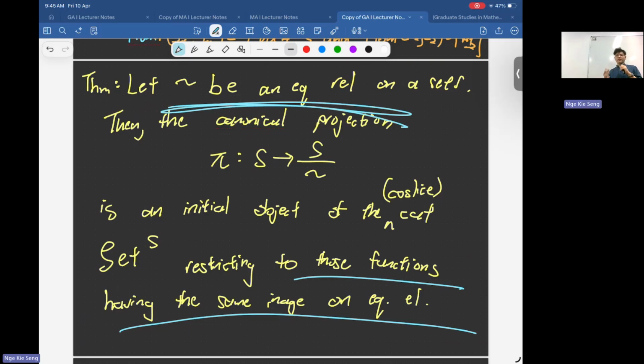Like in the first lecture, we looked at the decomposition of a function, right? So how do we decompose a function? How do we introduce a relation there? We say that the pre-images are equivalent if they have the same image. So here, instead of defining the equivalence class using f, we have the equivalence class first, and then we look at the functions that have the same image on this equivalence class. Does it make sense?